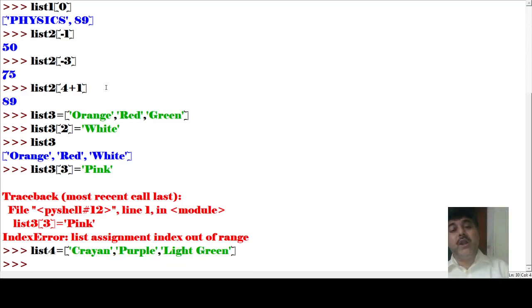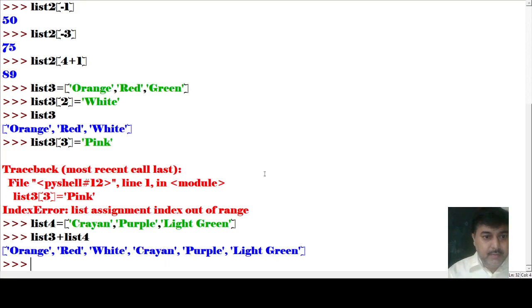Now I want to add it. That means I want to make them as one particular value. So when I need to make these things be implemented in this way, that means I want to add them and I want to increase that. So what I will do, I will call them by the list name. What is the list name? List 3 plus list 4. So enter.